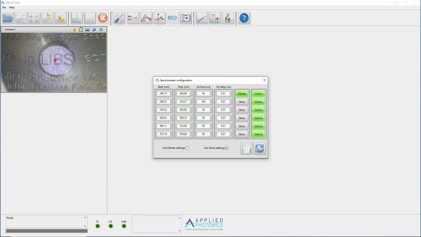At the bottom right of the configuration window there are 2 further buttons. The one on the right is used to reinitialize the spectrometers. This is generally only necessary if there is an unexpected communications failure between the computer and the spectrometer module. The second button is used to display additional data about the different spectrometer channels.